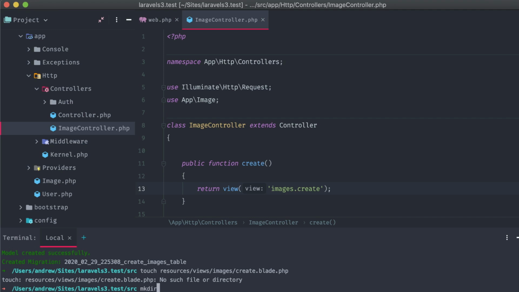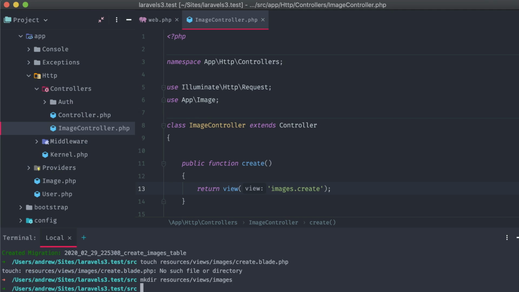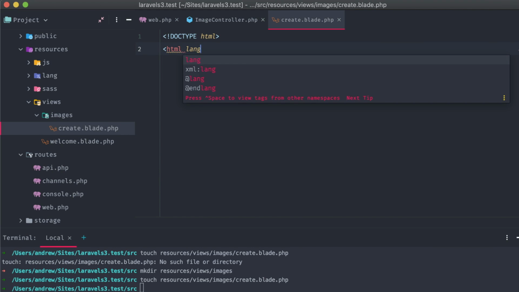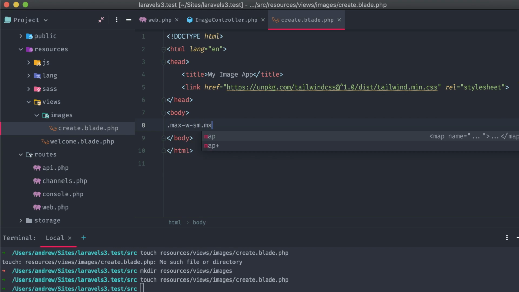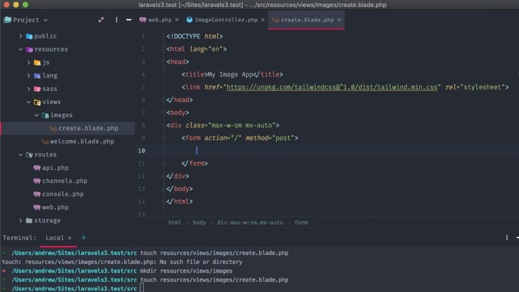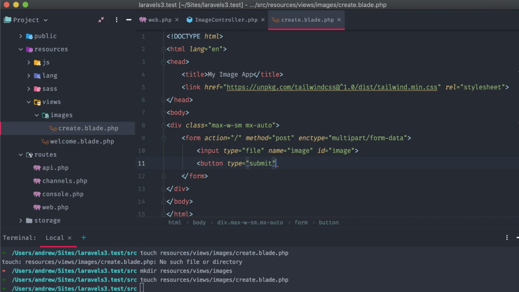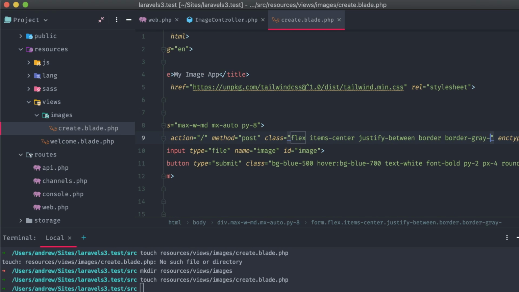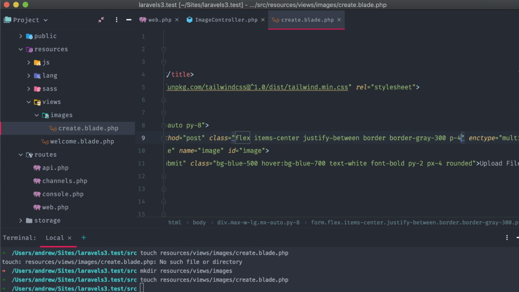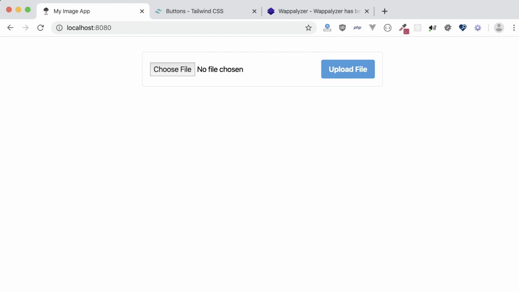This next part is just going to be some scaffolding of this basic upload view using Tailwind CSS and a super basic layout. Alright, that looks pretty good. Now, let's see how to use this file uploader.